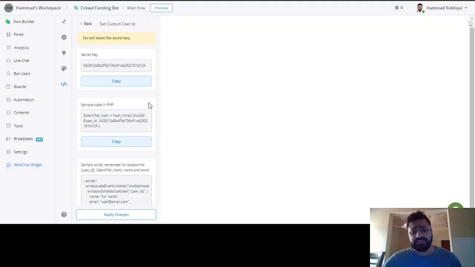The first thing you will see is the secret key. Now this secret key is very important. It will be used to encrypt the code that we are going to provide to the backend, and do not share it with anyone. It's used for decrypting the data that we are going to send. So this one's very important.